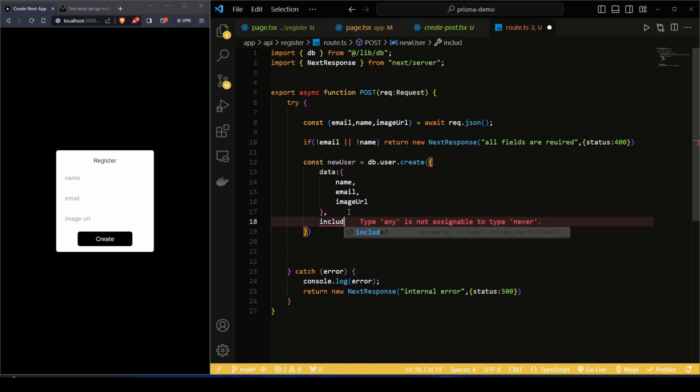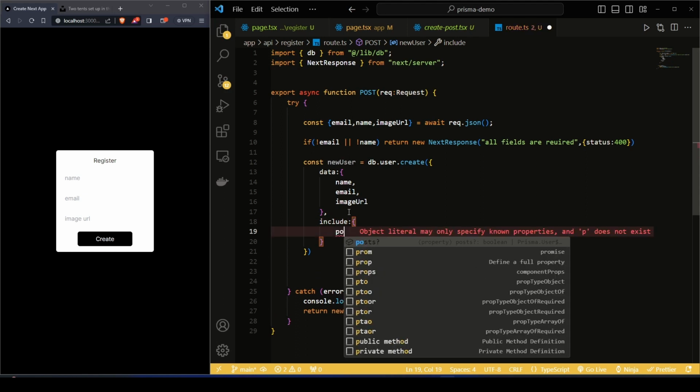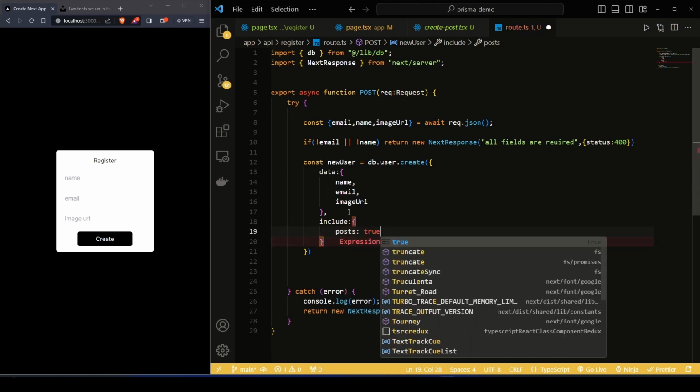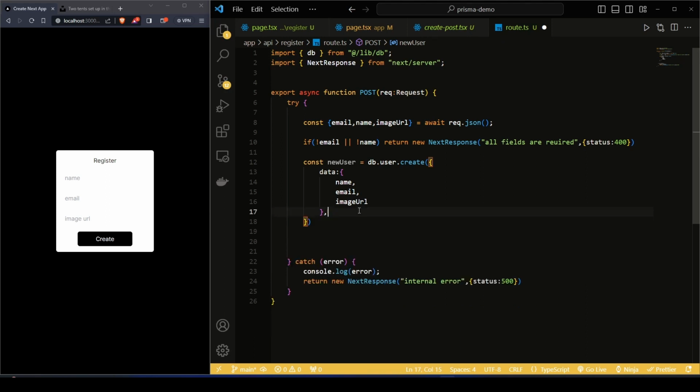Well, it's registering, so it won't have it as of now. But in future, if you want to use this feature, what you could do here is add include and post, and just write true. So what it would do is, whenever you want to fetch this user along with its posts, you could write include and it would include all the posts that user has, not just the IDs. So right now it's just a register function, so we don't need it because the user won't have any post.